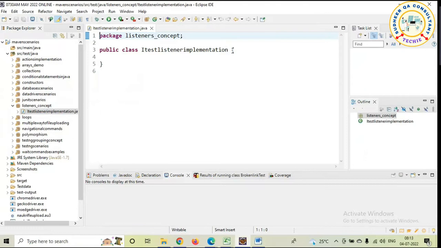So these methods we need to create first of all. For that reason, I'm creating a normal Java class without any main method, because I'm not going to run this. This is a supporting file, and this will be useful for the implementation of listeners. I'll tell you how to do that.